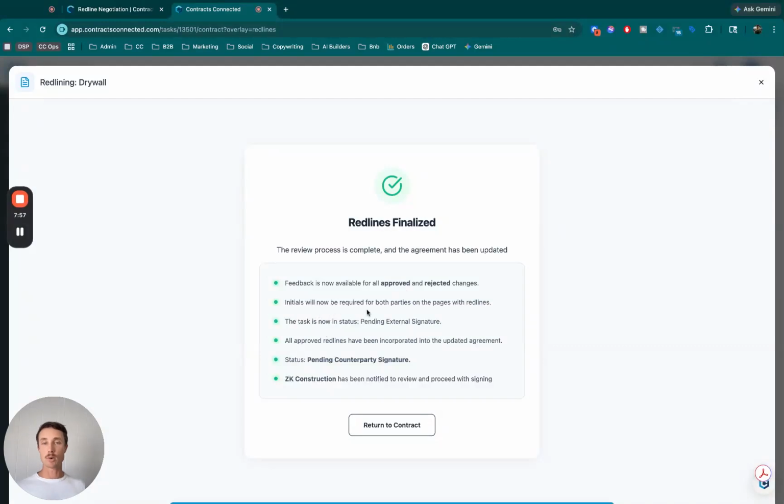Initials will now be required for both parties on pages with red lines. So if there is an approved red line on a page, there will be a new initial field in the columns of both sides of the pages. All approved red lines have been incorporated into the new agreement. And now it is pending counterparty signature, meaning, hey, it's back in the sub's court to do.